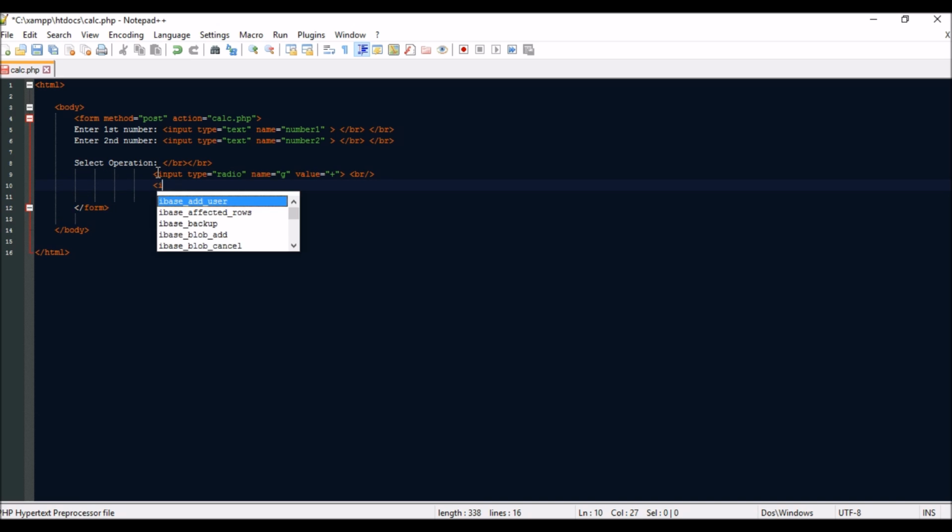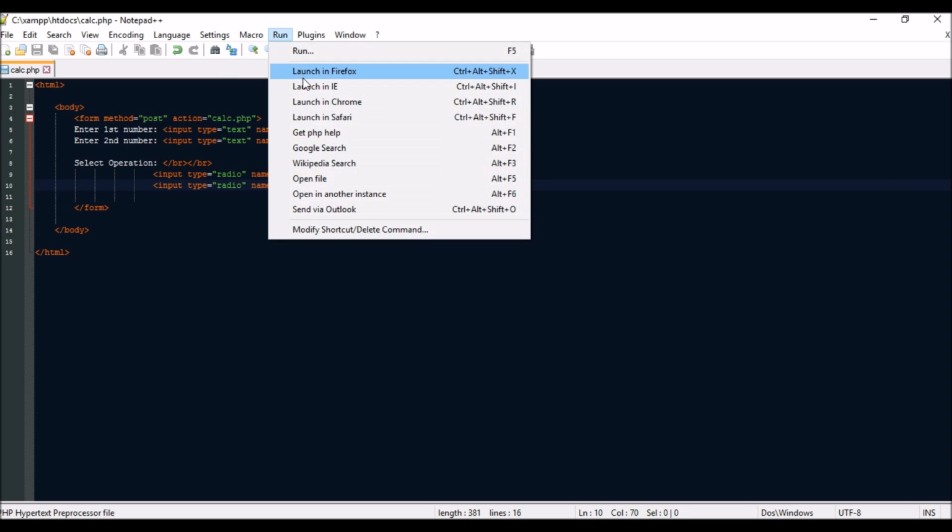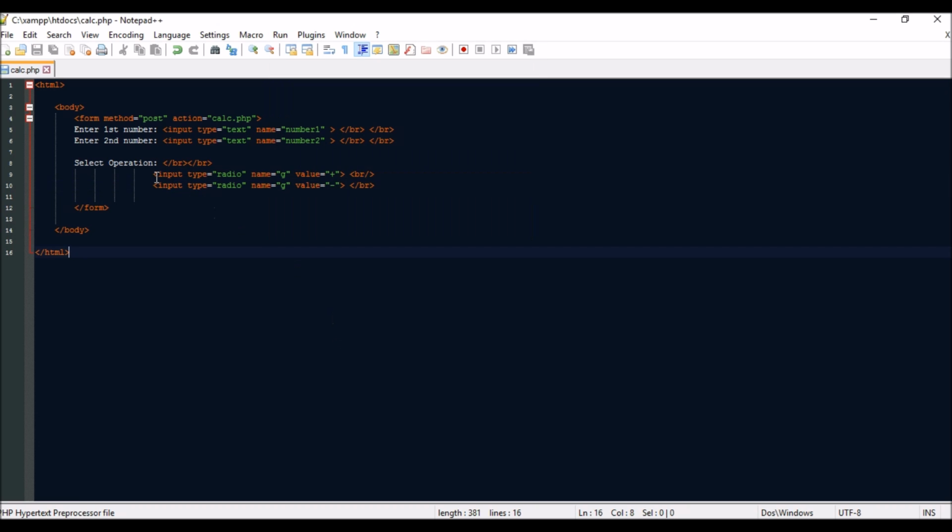Again we'll do this for subtraction. Type is equal to radio, and name is user defined, so I'll give G, and value will be the minus sign. And again I want a break. Let's see how it looks now. Oh, first I'll make all the radio buttons, and then we'll see how it looks.